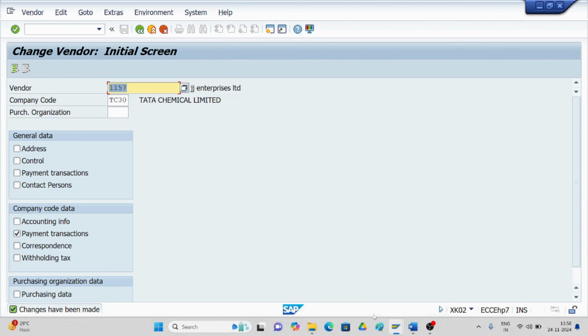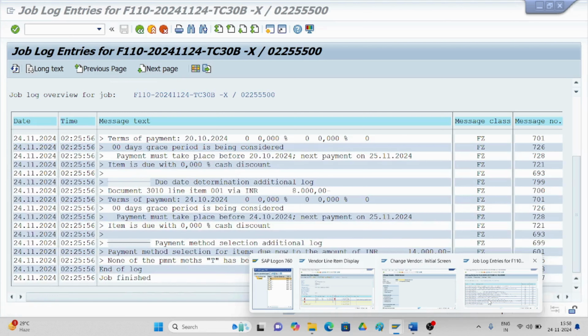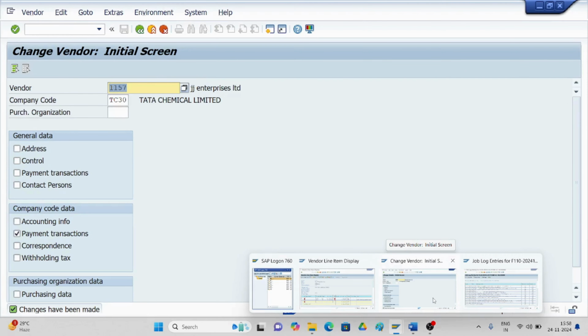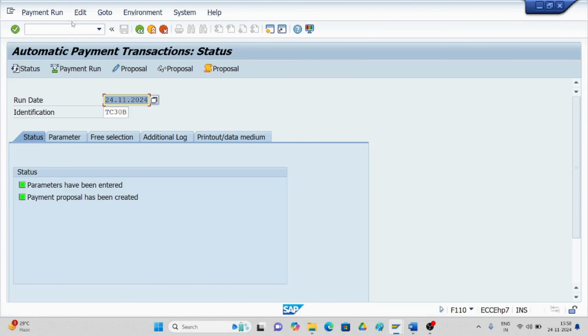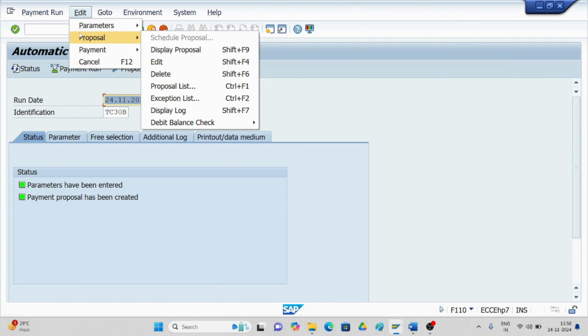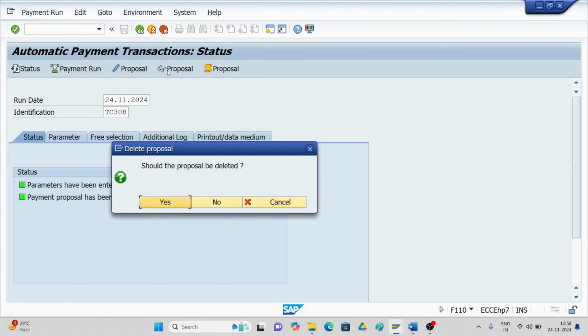So according to the error we have sorted it out, and again what we have to do is come back and delete the proposal. Why? Because this proposal has shown the error. We have rectified the vendor master by giving the bank transfer as T, and we have to delete the proposal and create a fresh proposal again. So we will be deleting this proposal, and the system is asking whether the proposal should be deleted. Yes, we have to give yes.